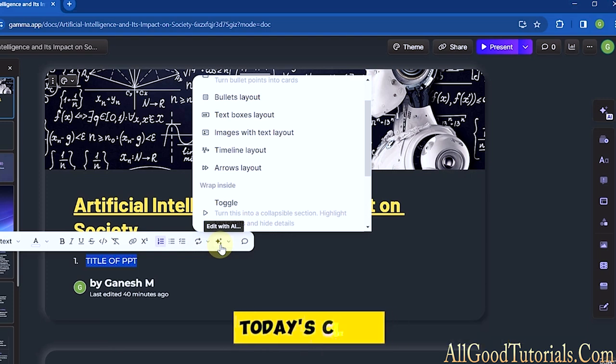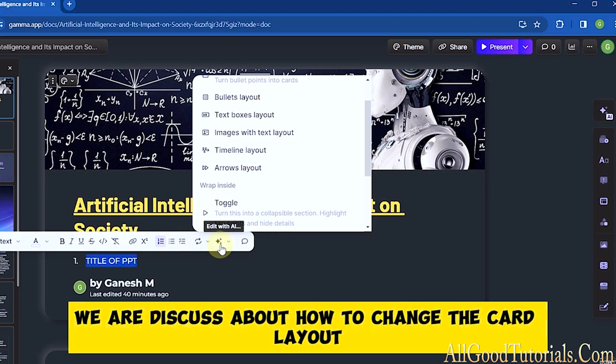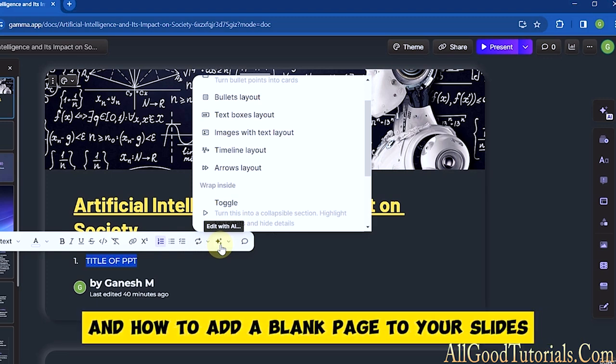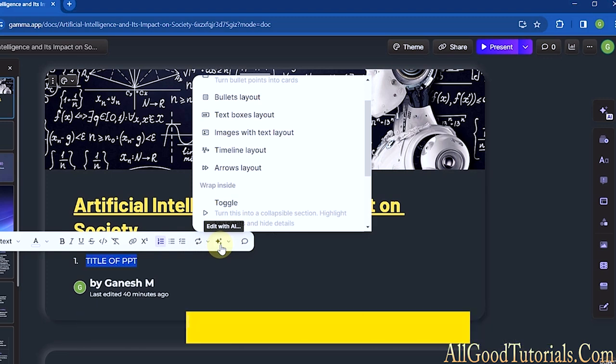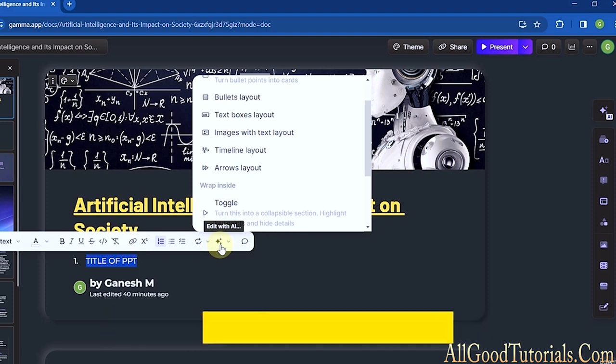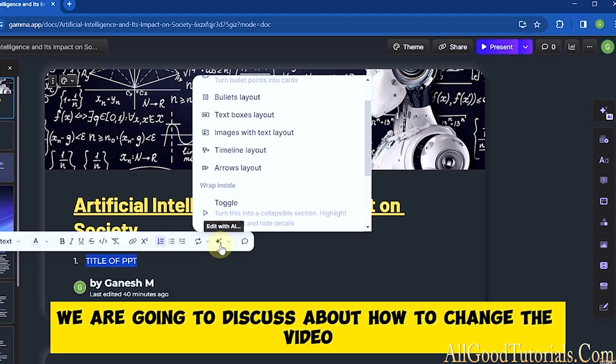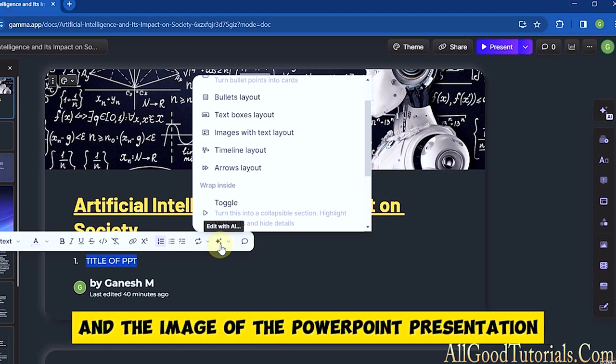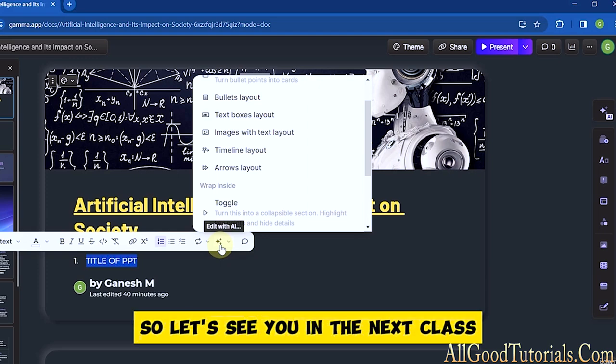So that's it. Today's class we have discussed about how to change the card layout and how to add a blank page to your slides and how to modify the text present in the PowerPoint presentation. In the upcoming classes, we are going to discuss about how to change the video and the image of the PowerPoint presentation. So let's see you in the next class.